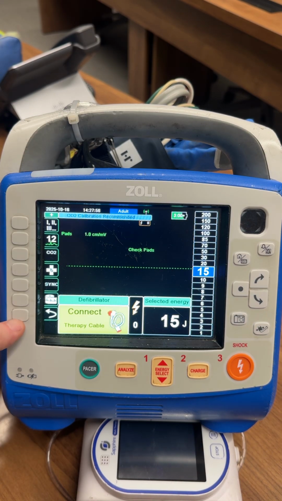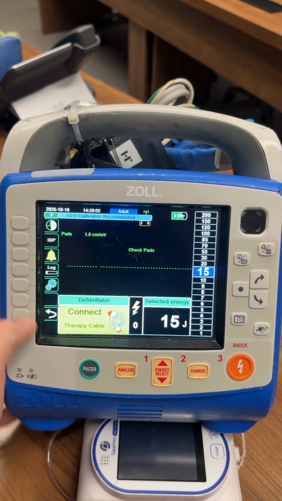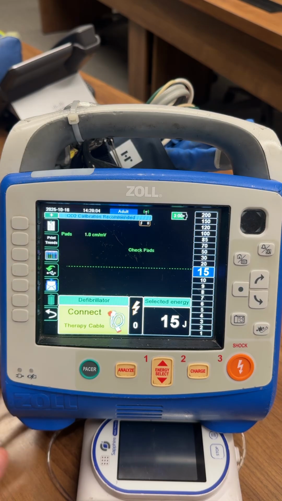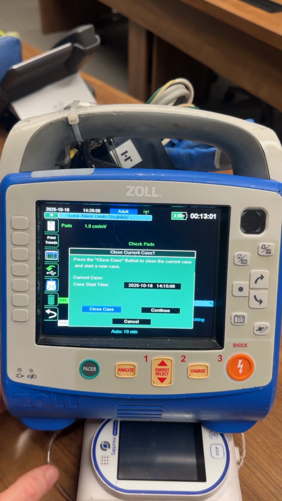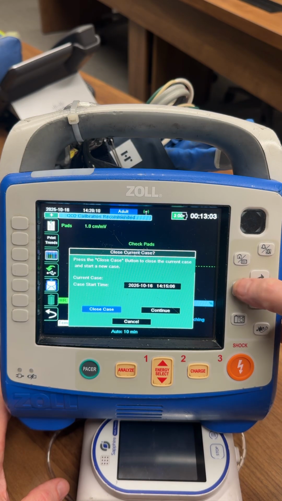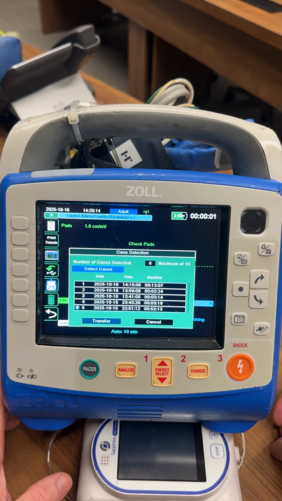So one of the most important things that you're going to do after every call is you're going to go into this log. So look over here on the left-hand side, you'll go to page 2, you will hit log, and then this envelope right here is going to be your case. You're going to close your case out. So in this instance, we're going to close this case out and come over here to select. It's highlight close case. We just close that case out.